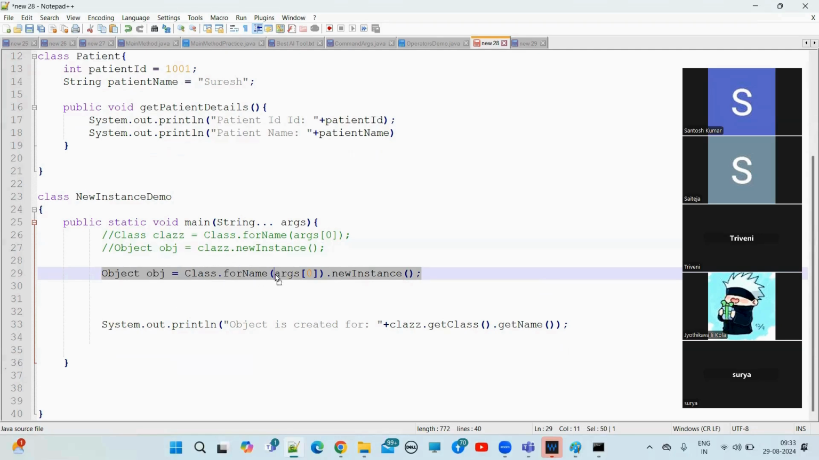Again, class.forName with args of 0, what will it give you? Class called class object only. By using that object, what do I have to call? The new instance method. So that's why I call dot newInstance. That's it. When you call the new instance method, what will it give you? Object type. So I'm holding that value by using the same object type.